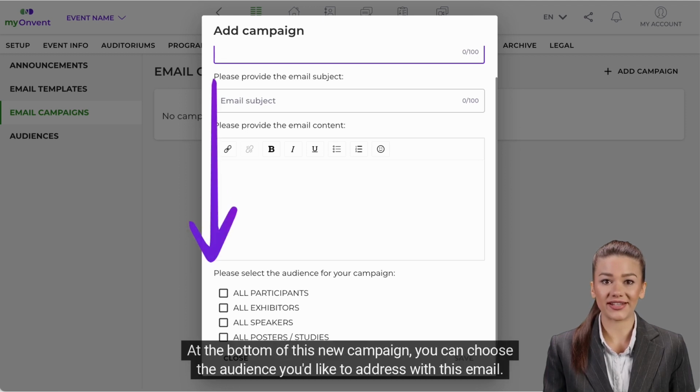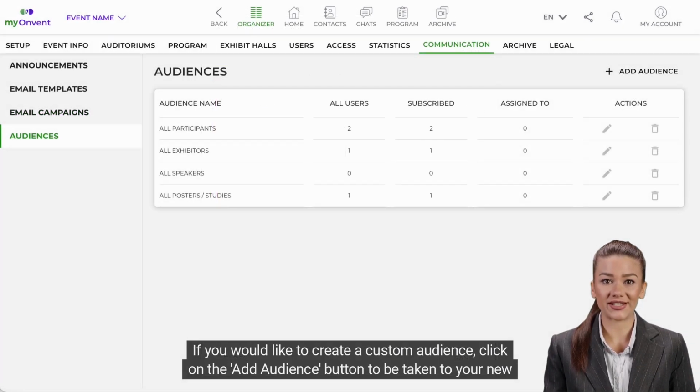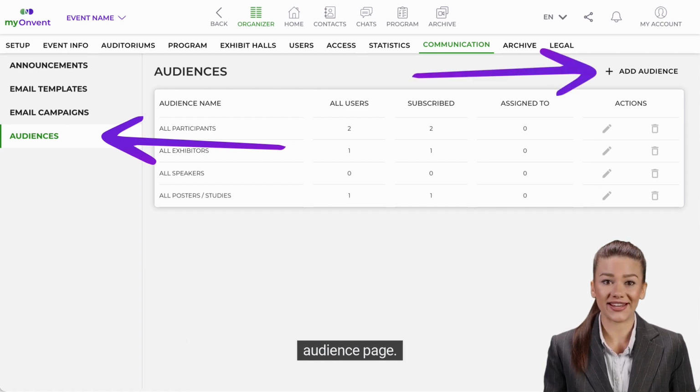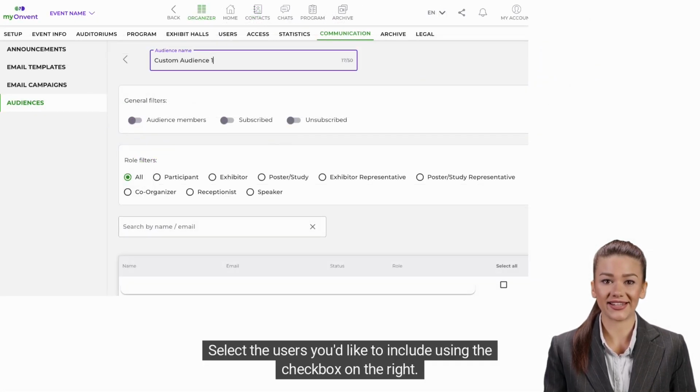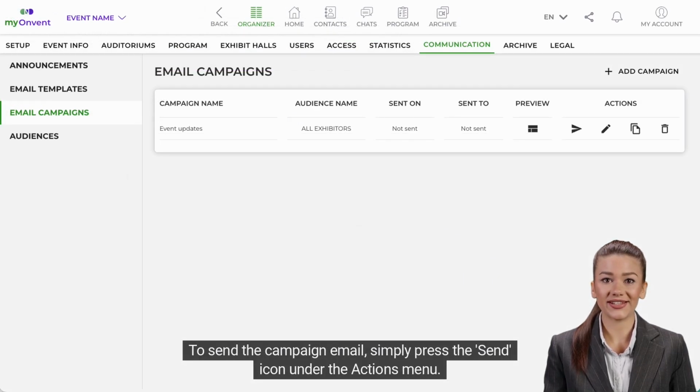At the bottom of this new campaign, you can choose the audience you'd like to address with this email. If you would like to create a custom audience, click on the Add Audience button to be taken to your new audience page. Select the users you'd like to include using the checkbox on the right. To send the campaign email, simply press the Send icon under the Actions menu.